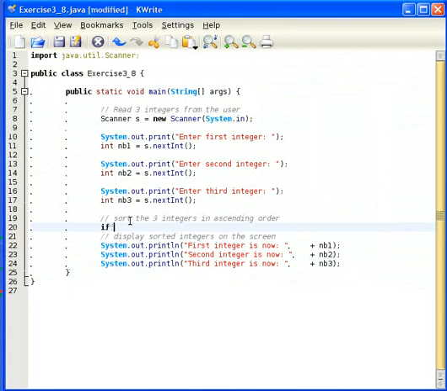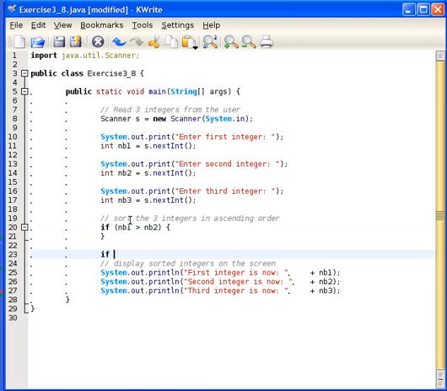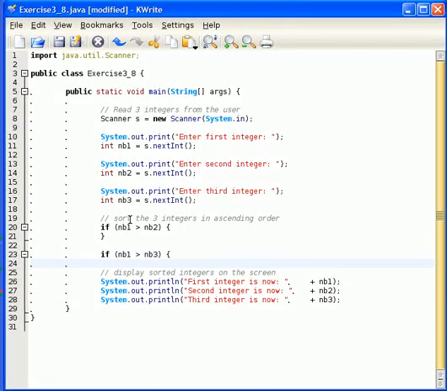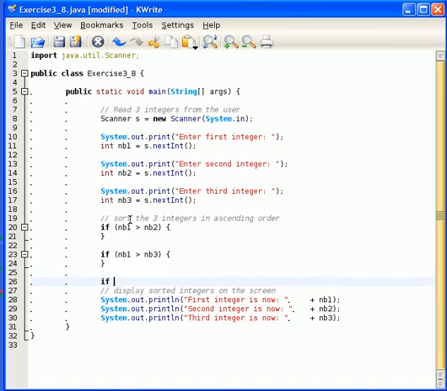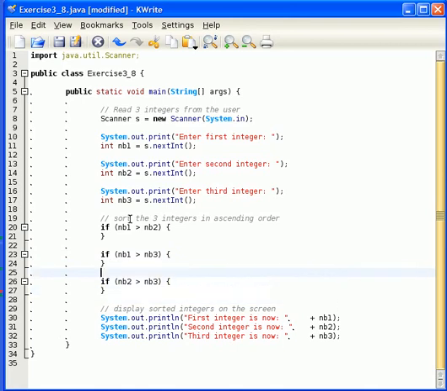Okay, 3 conditional statements. The first one was if NB1 is actually lesser than NB2. What was my logic? I have nothing to do, so I'm not going to go with this. I'm going to say if it is actually greater than, then I have something to do here. My second test was if NB1 still is greater than NB3, then I should swap them. So this is what I'm going to do here. Last possibility, if NB2 is actually greater than NB3, then I have to swap those two numbers. So I left the code right now empty for the swap part.